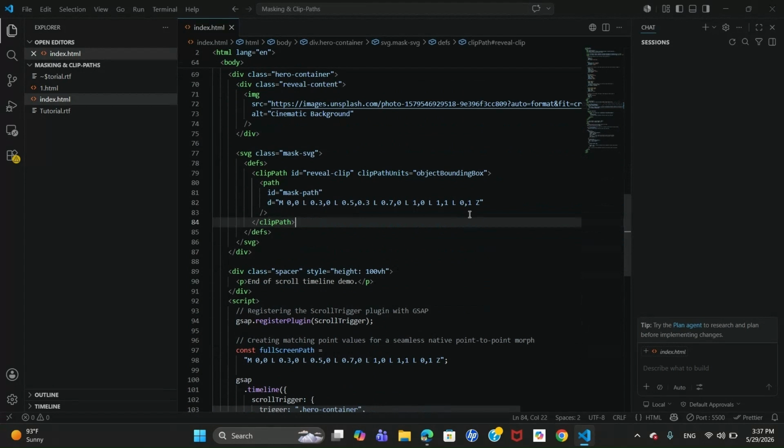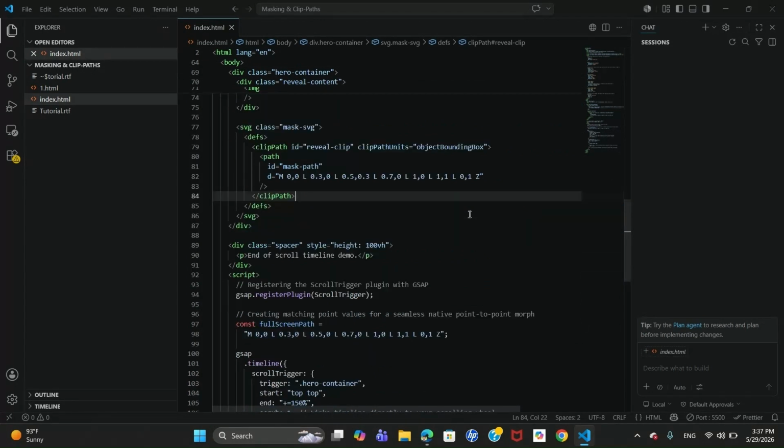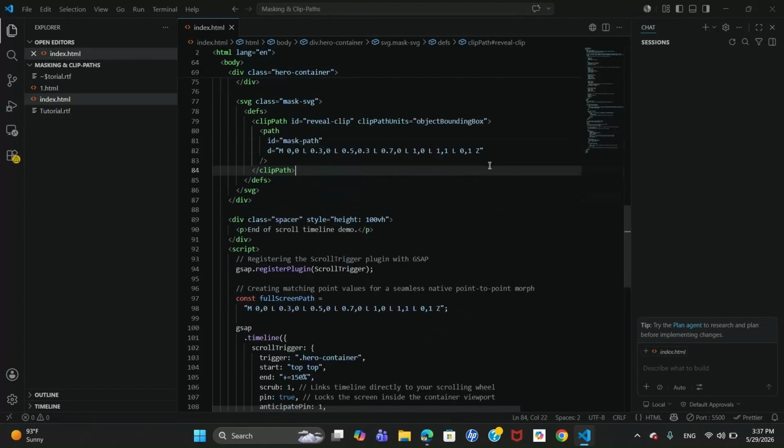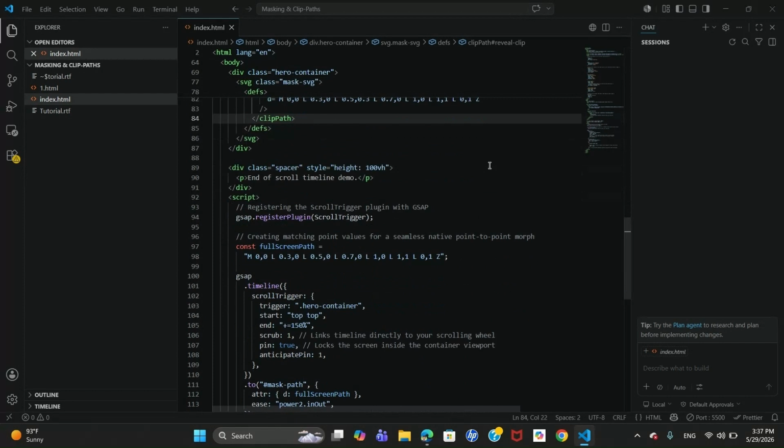Now, let's look at the absolute star of the show, the inline SVG element with the class Mask SVG. Inside the defs tag, which is short for definitions, we define our custom clip path and give an ID of reveal-clip. This ID matches the exact name we referenced earlier in our CSS clip-path property. Pay close attention to this attribute right here. clipPathUnits equals objectBoundingBox.